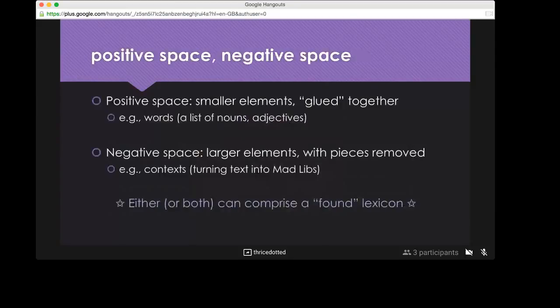So this is something that I sort of elided earlier, but I just want to say something about lexicons. They can be comprised of elements that are positive space elements or negative space elements. I think when people hear "lexicon" a lot of the time, they'll think, oh, words, small things that you put together. And these are an example of positive space elements, where you're taking smaller things and you, say, glue them together with a template.